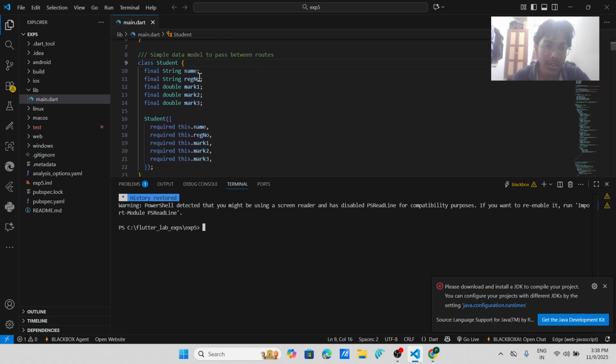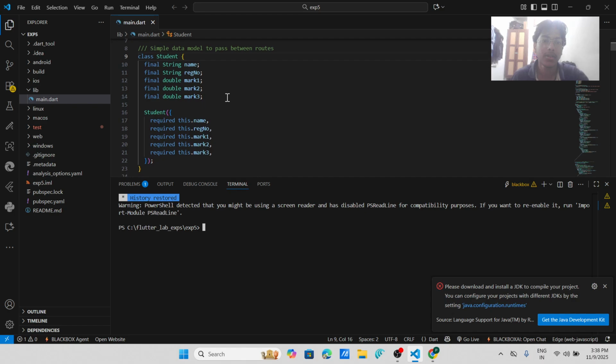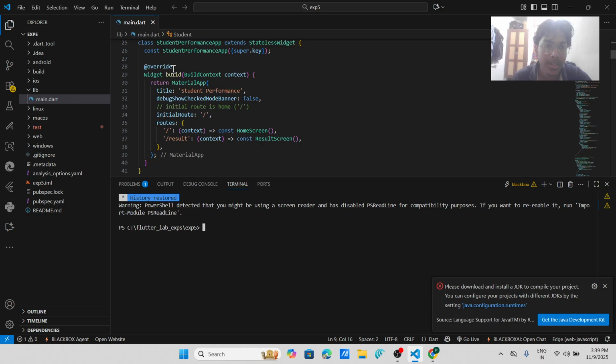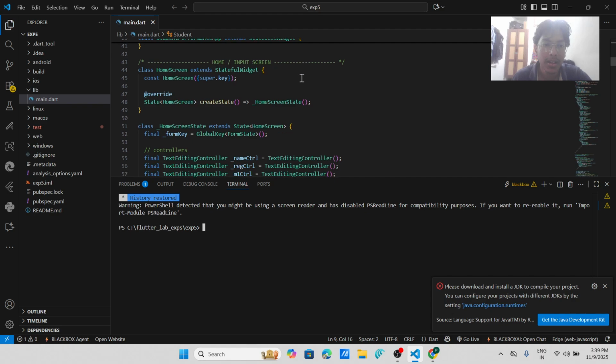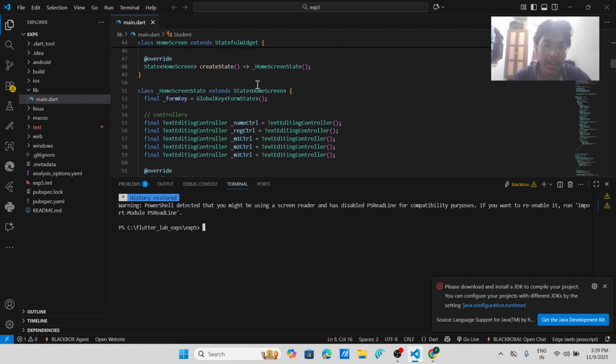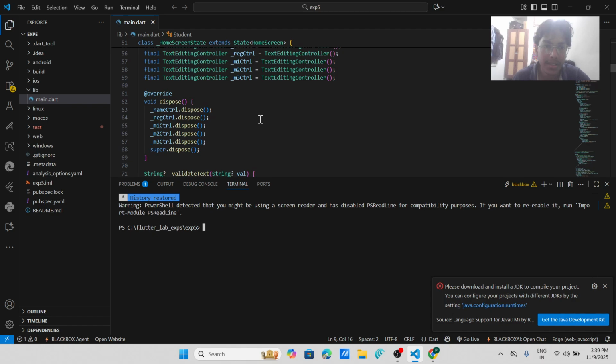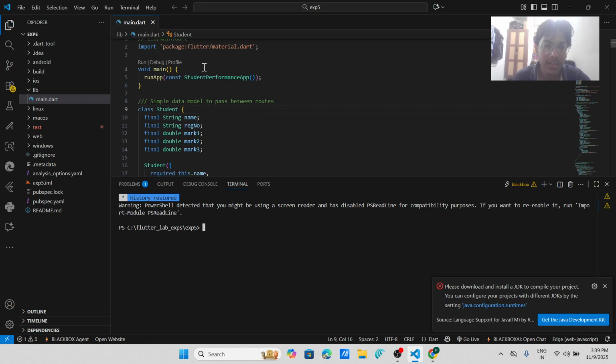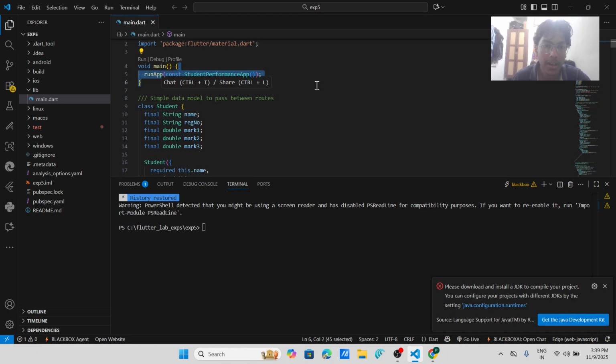These are classes and objects which I define to get the register names and their marks. In the widget build function, I'm going to build a widget. This is the class HomeScreenState. These are all the basic things which we define in the classes, which are going to be called in this function called runApp.